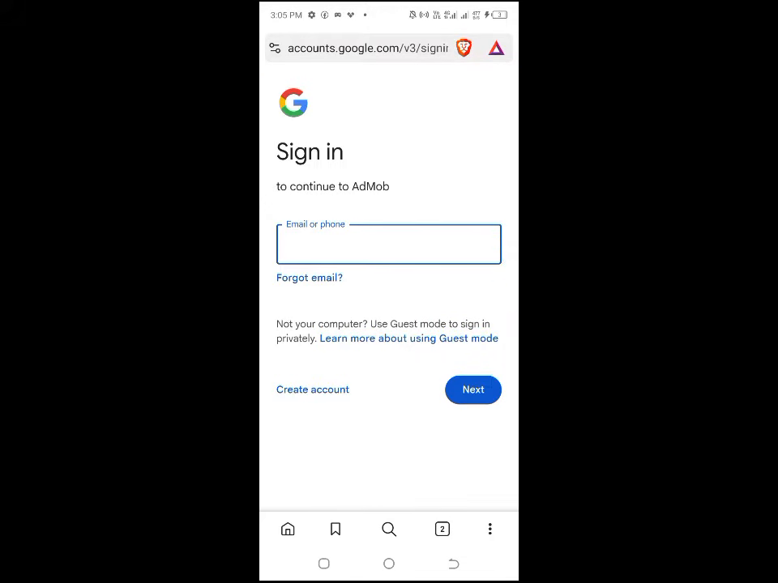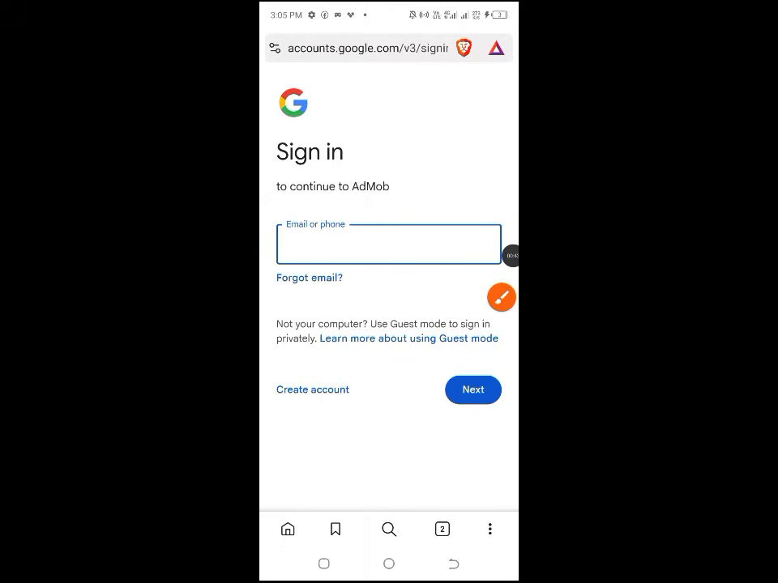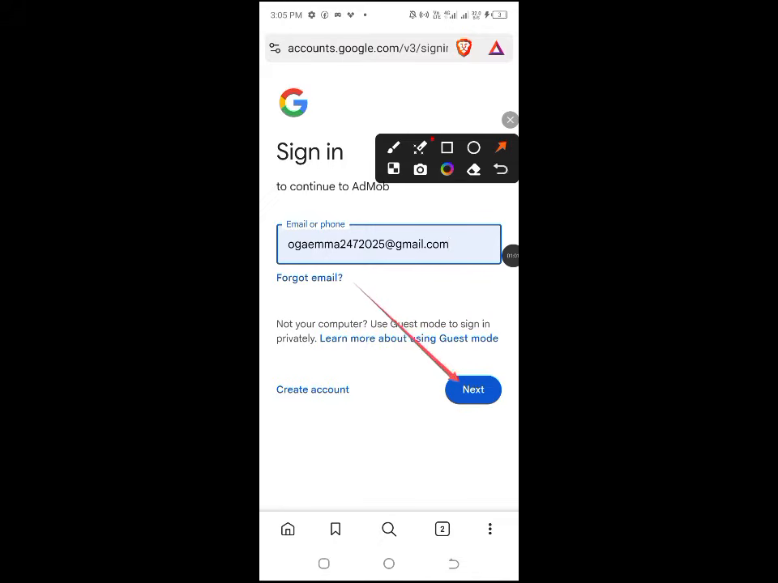So right here, you're going to input your Gmail. If at all you don't have a Gmail, you can create one from here directly, you can just click here to create a new Gmail. Let's proceed. I already have a Gmail and I believe you have created your own Gmail already. So you're going to type your Gmail right here. After putting your Gmail, you're going to click on next.